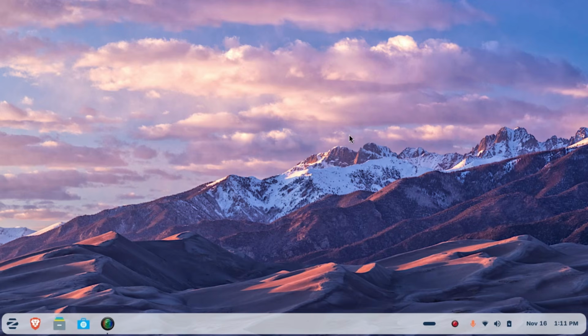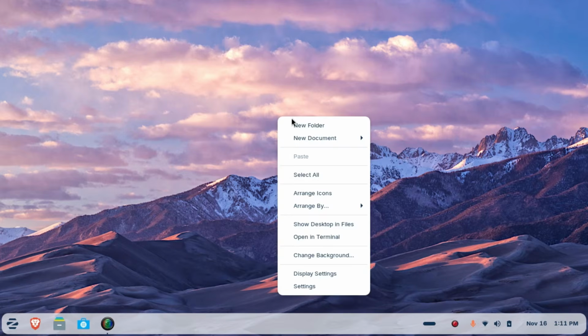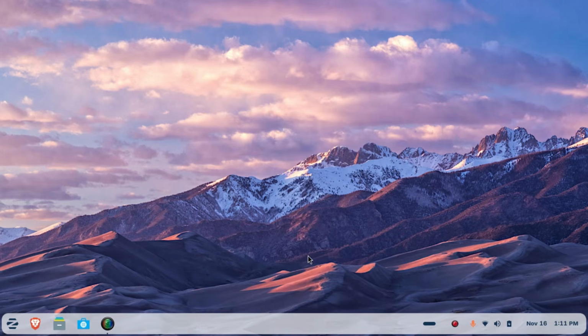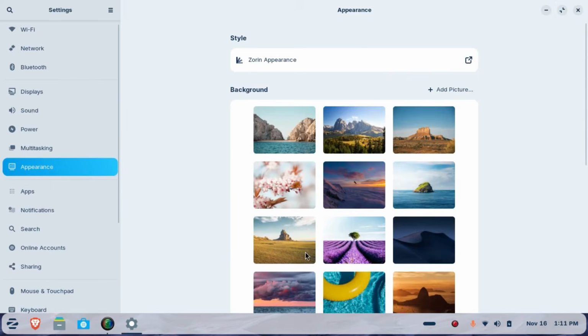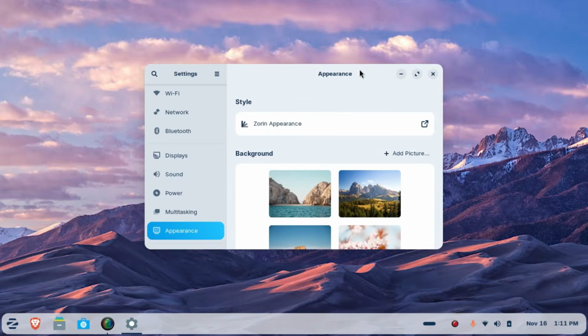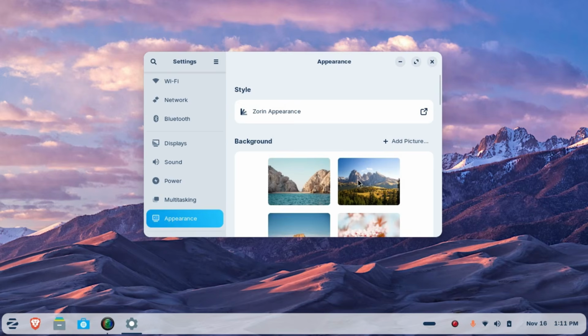All right, in this video part, let's go ahead and start customizing our setup. And we can start by right-clicking in the background, come down to change background. And then from here, this is gonna open up our settings menu under the appearance tab. And one of the first things we can do is change our background. So we can just select any image here. I'll just go ahead and do this one.